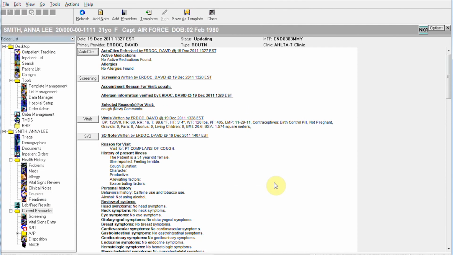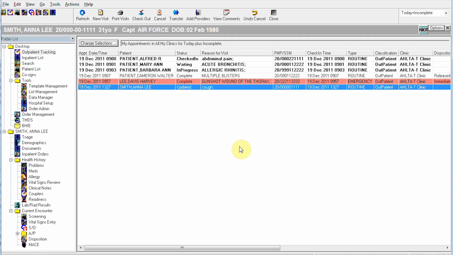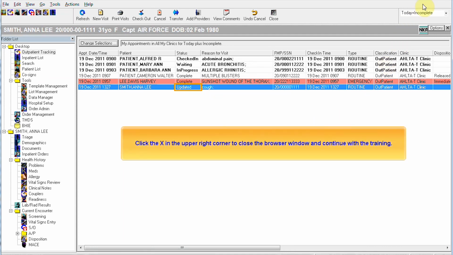To close the encounter, click the Close icon on the action bar. The encounter closes and you are returned to the Outpatient Tracking module. Captain Smith's status has changed from complete to updated. This concludes the Review a Patient's Document simulation. Click the X in the upper right corner to close the browser window and continue with the training.